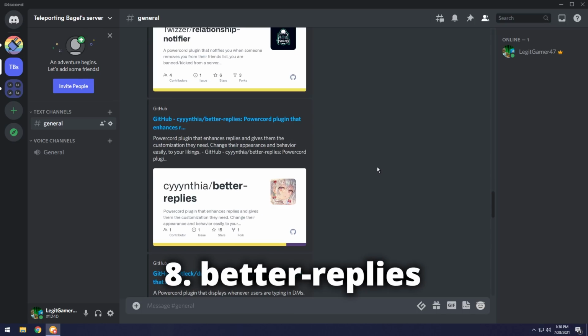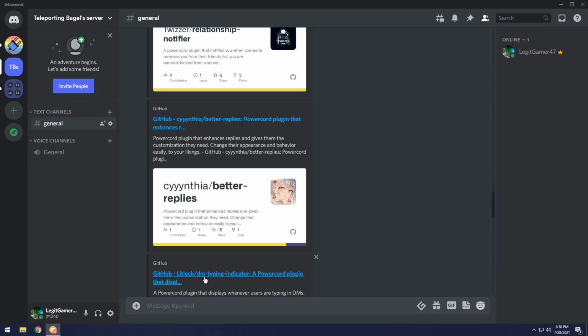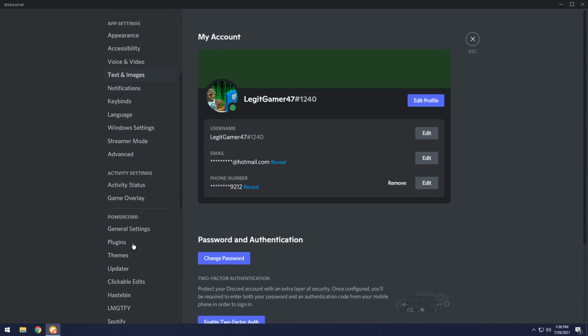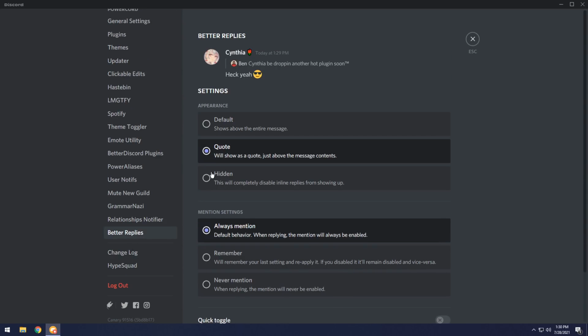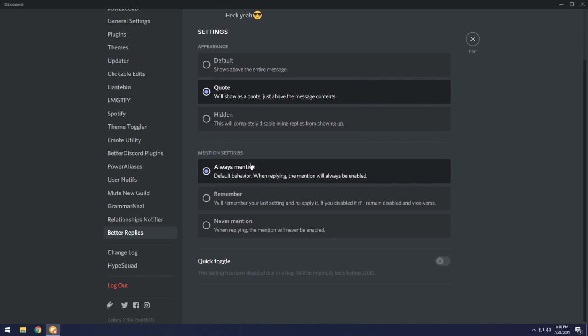And for our next plugin, we have better replies. Now you might think, oh, this is going to be complex. No. This is a lifesaver. This one is fantastic, and I really need this all the time. Go to your user settings after you install it, go to Better Replies, and you will see you have appearance. So you can have it as a quote, you can have it as hidden. I think quote looks really nice, to be honest, but we have the holy grail, mention settings.